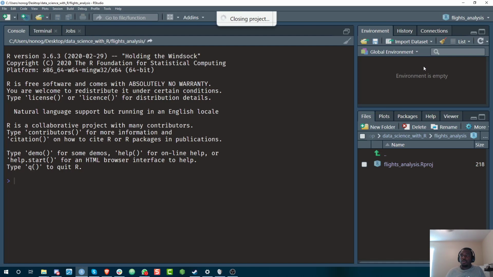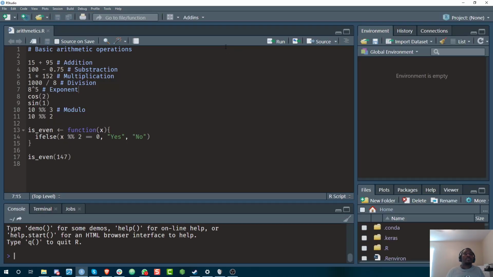Okay, and when I click on close project, it's going to take me back to arithmetics, which wasn't inside the project. By the way, if you go back to this top right corner, you'll see project none, meaning that we're not inside a project. We just created a random script. We did some work in it. That's fine. It wasn't part of a project, but that's fine too. But it's really good to know what the difference is.